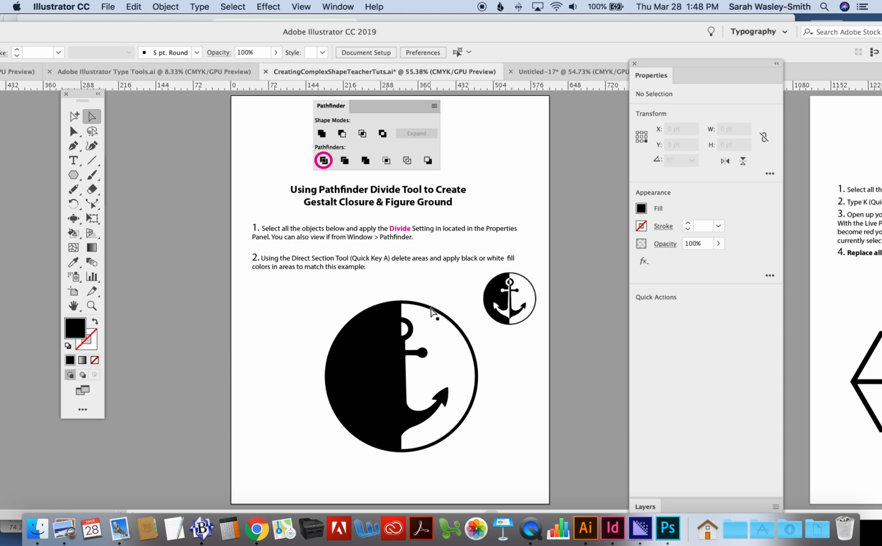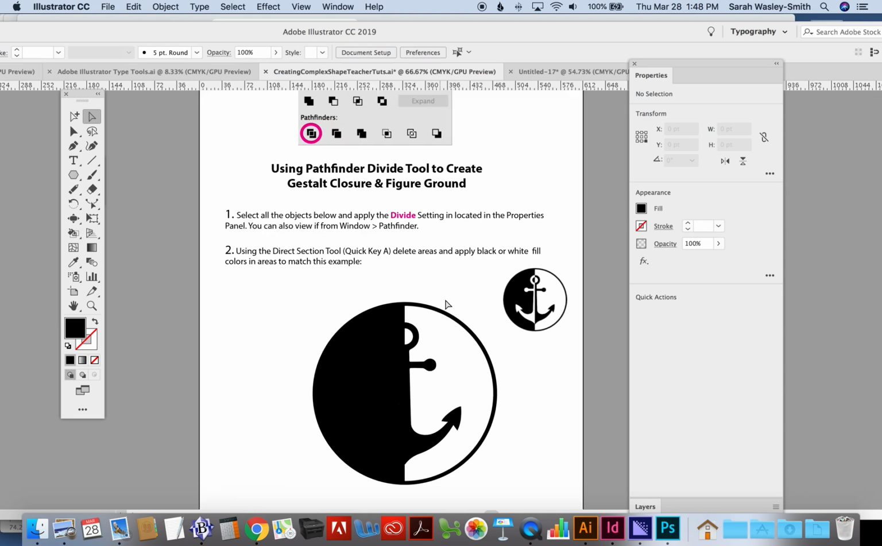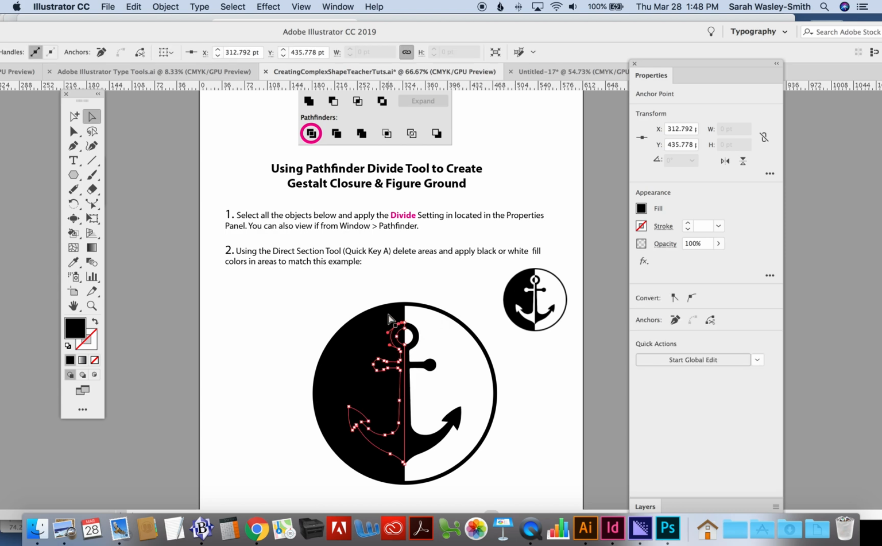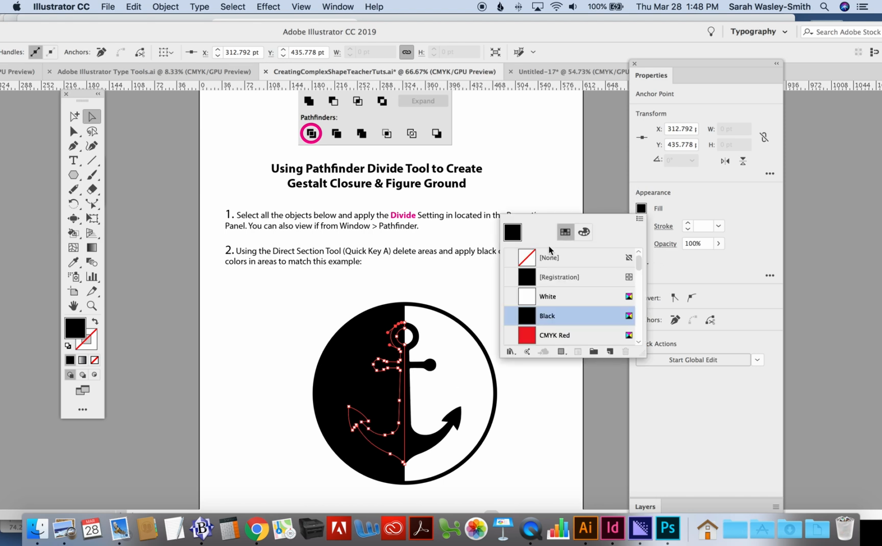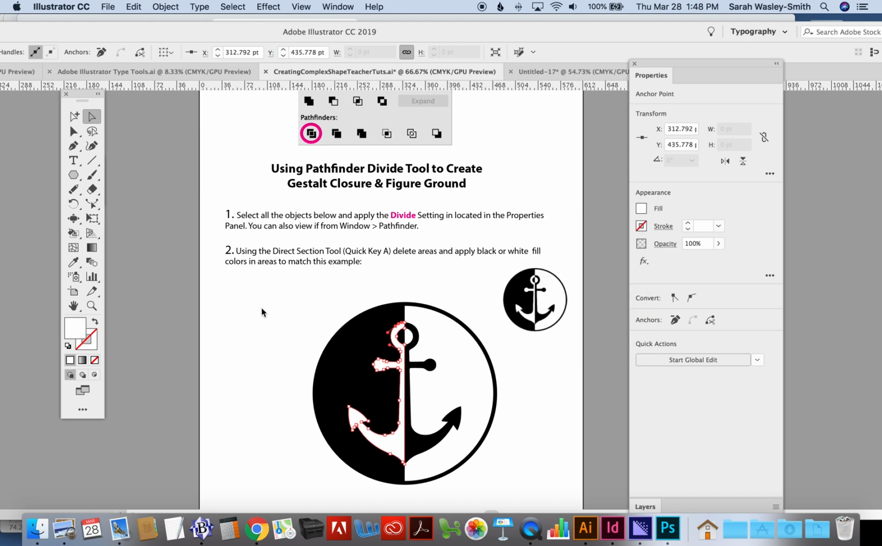And then I'm going to zoom up a little bit because here's what I'm after as far as matching. I realize that on this side of the split, this anchor is not black, it's white. So I'm going to go up here and change that to white. And that was a very quick way to establish closure and figure and ground.